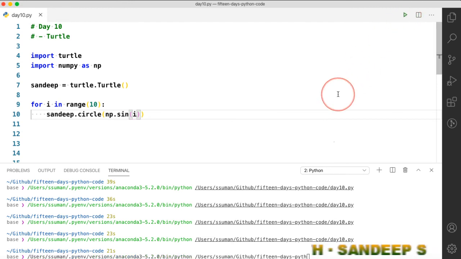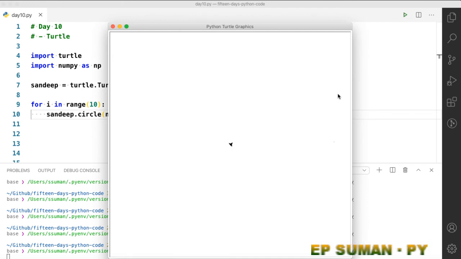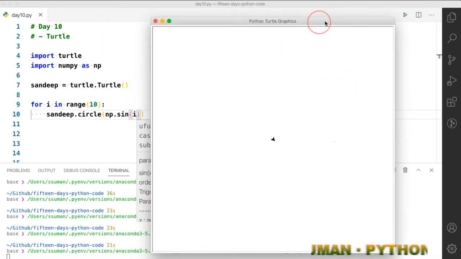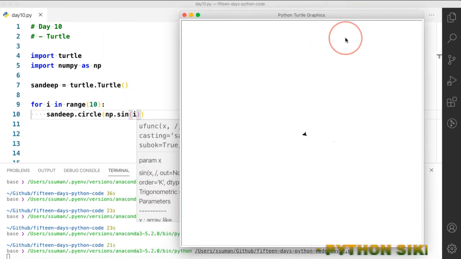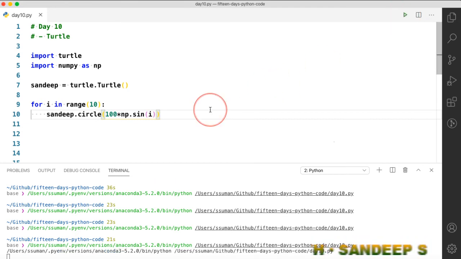See how the output will look. And we know that sine 0 is... you can see that it is rotating on the left side. You have to multiply by something like 100, because the value of sine, we know, is between 0 and 1, so we are unable to see anything.